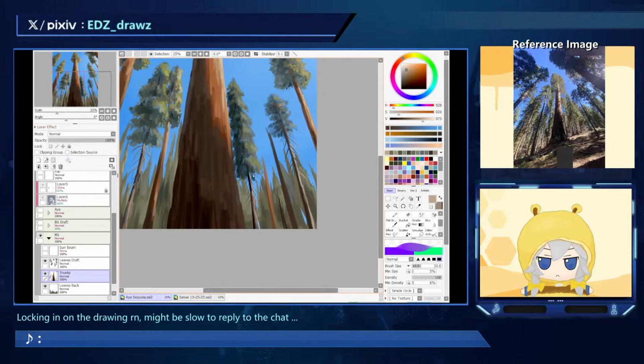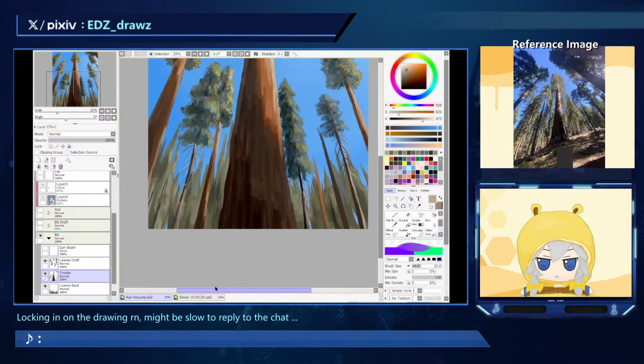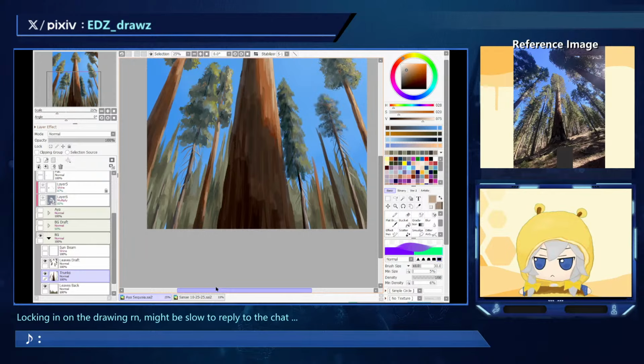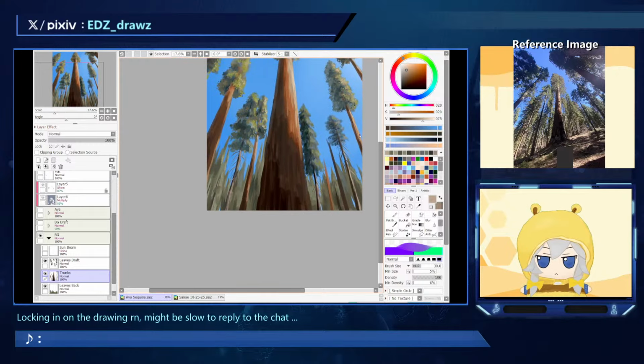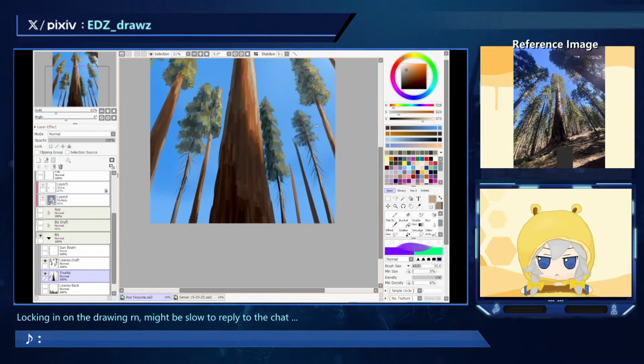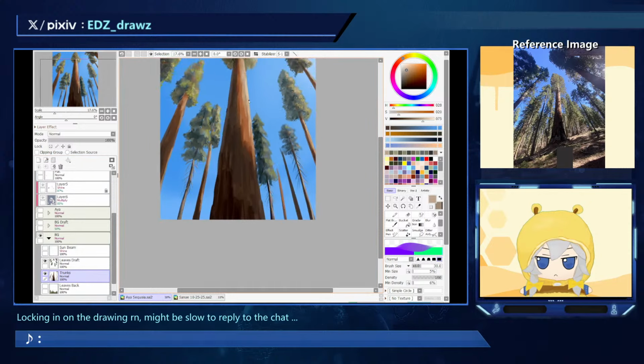Shut off YouTube, yeah. Tell me about it. Drawing is a struggle too. It's just all the trees in the back. Maybe I need to completely overhaul the trees in the back.